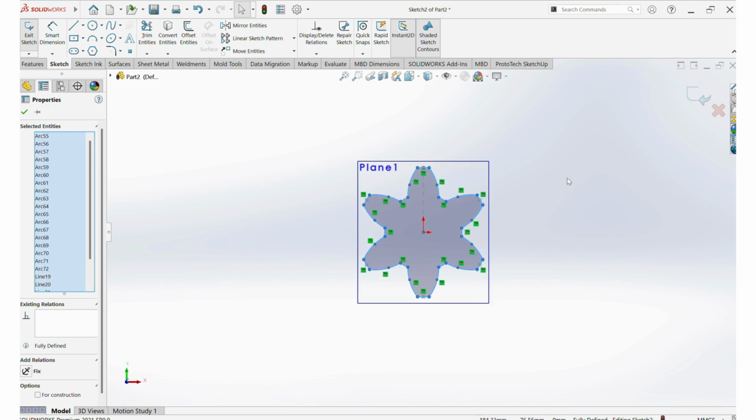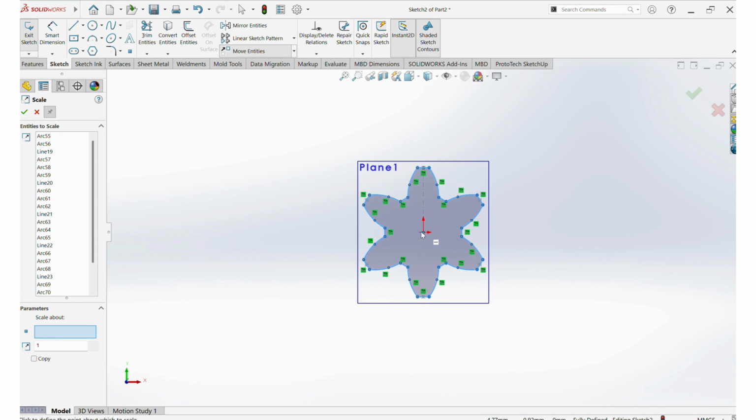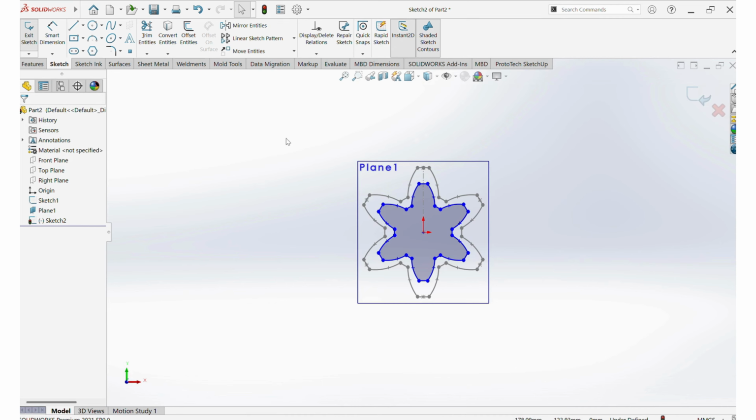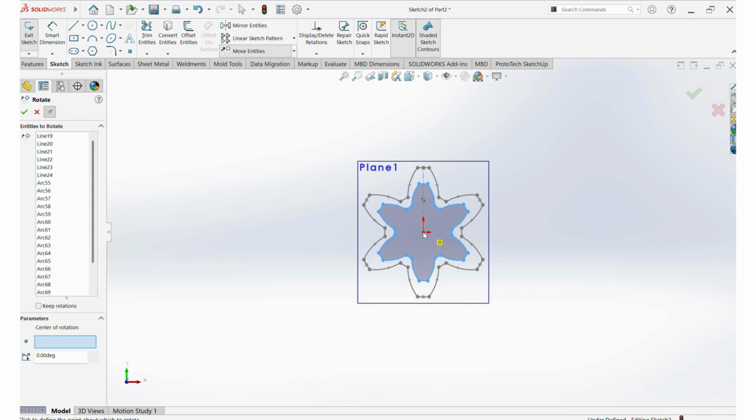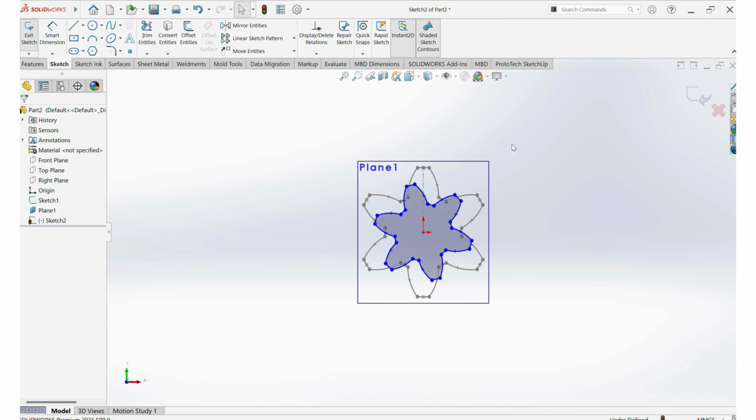Now select all the members, go to the scale option, and go to the center point, and here you specify it as 0.75 because it is given as 75%. Just say OK, and later select this and rotate the object. Select the center point and make it 15 degrees because it is provided as 15 degrees. So now we got our new second sketch.